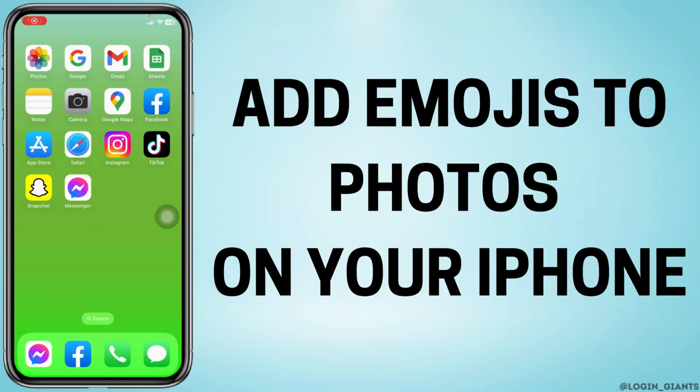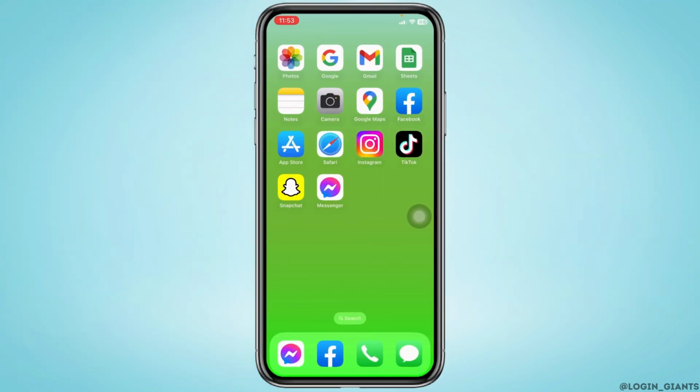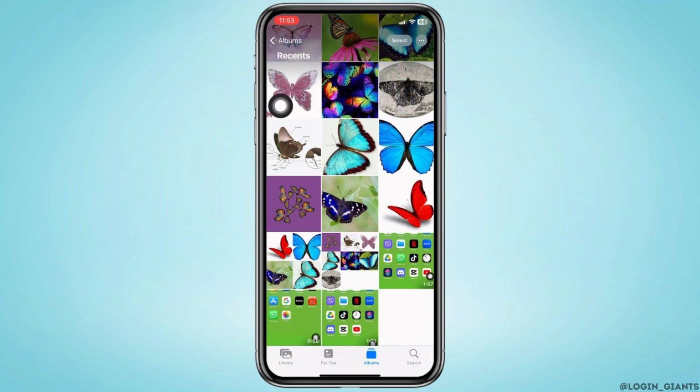How to add emojis to photos on your iPhone. Let's get started. Open your Photos app. Here we go. Now open the photo in which you want to add the emoji. Here I'm gonna open this one.